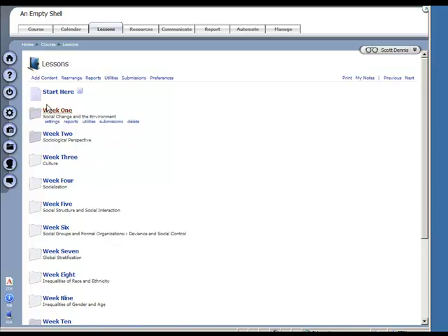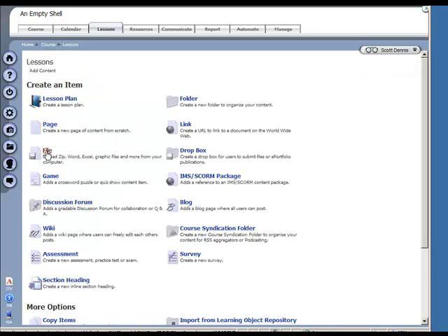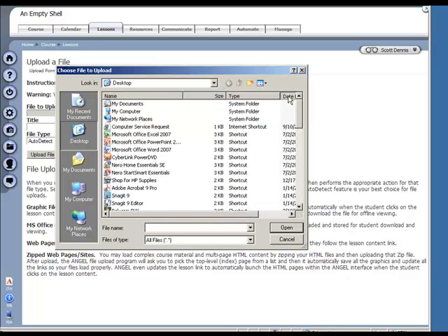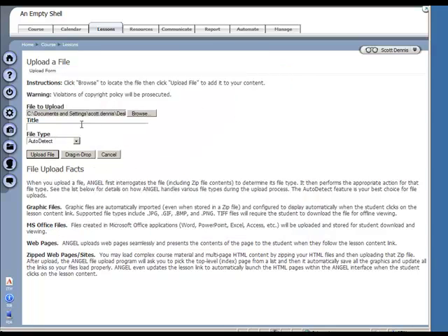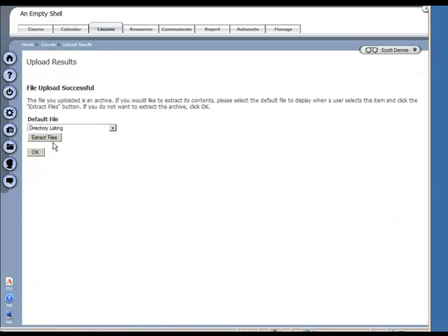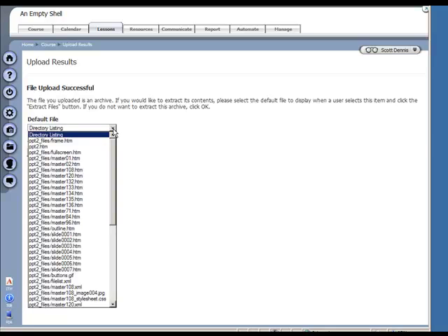So back in Angel, again I'm going to go Add Content, Add a File, only this time instead of adding the PowerPoint presentation, I'm going to add that zip file that I created, and I'll give it another title and upload. So when it gets done, rather than clicking OK right away, I'm going to tell it what I want the default file to be. The default file is going to be that HTML file, not anything that was in the subfolder.